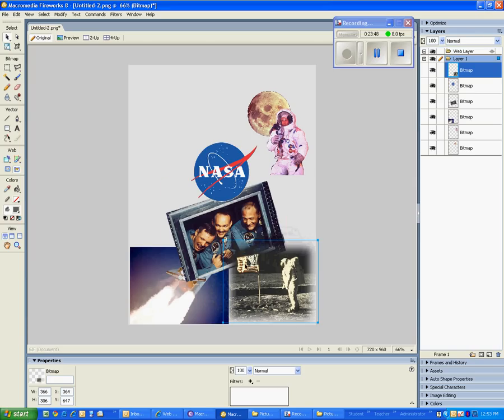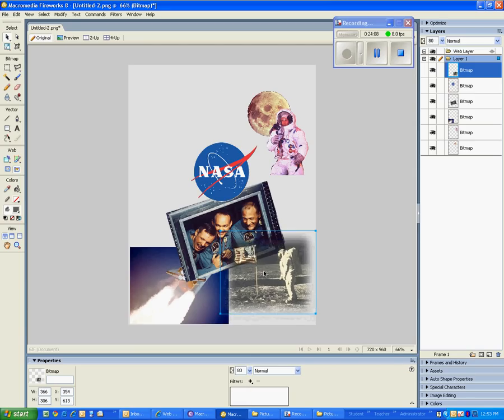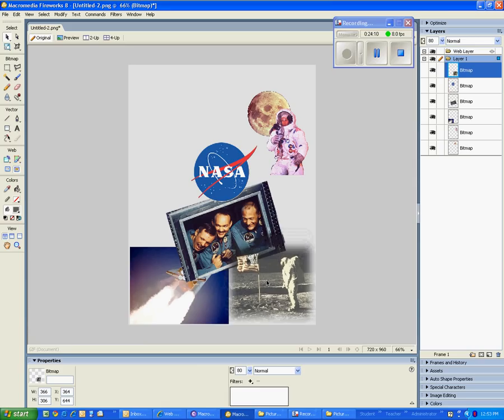And to make it look a little more smooth, I'm going to take this moonwalk picture and make it a little transparent by selecting it, coming down to Properties, and choosing from 100 down to about 80. And now you can see it's just a little bit lighter. You can see a little bit more of the astronauts behind.